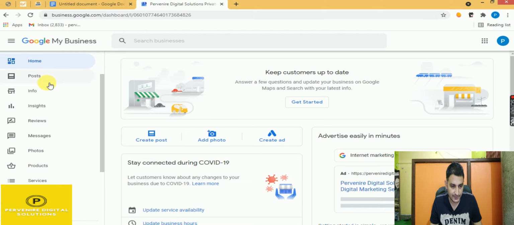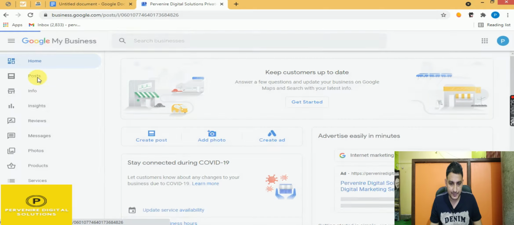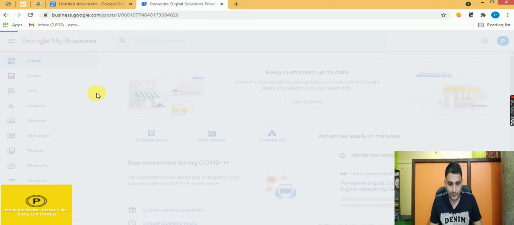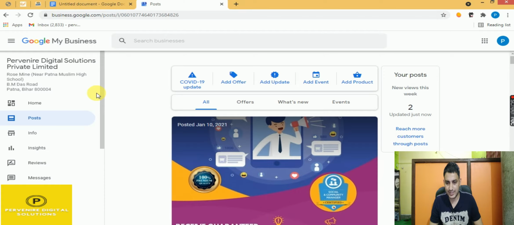So we will start with the posts. Posts are a ranking factor nowadays. If you want to rank higher on the Google search engine, then you need to create posts. You can create them on a daily basis, there is no issue, but you must create at least one post in a week.